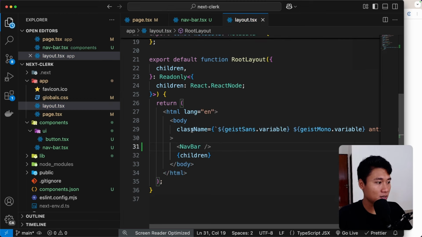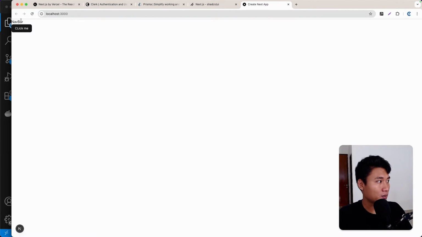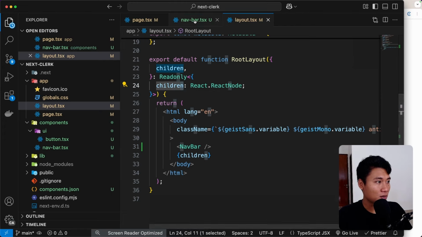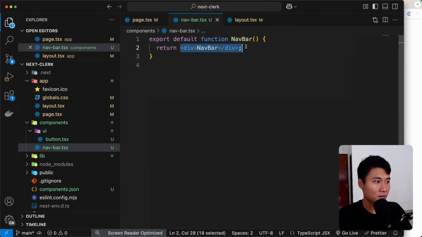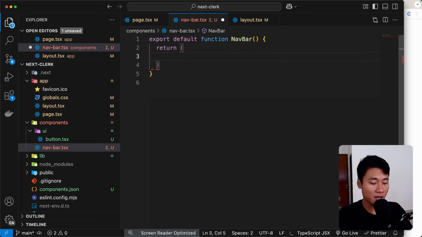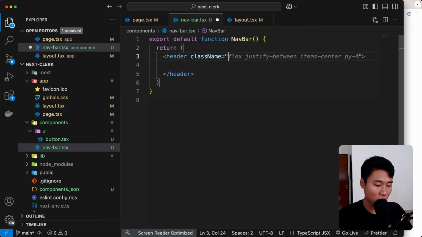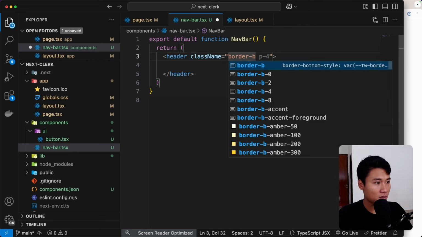Navbar, just like this. Now we should see a navbar right here. Great. So now let's just create a really simple navbar right here. I'm going to render a header tag, right? And then in this header, I just want to add a class name, called border bottom, just like that.